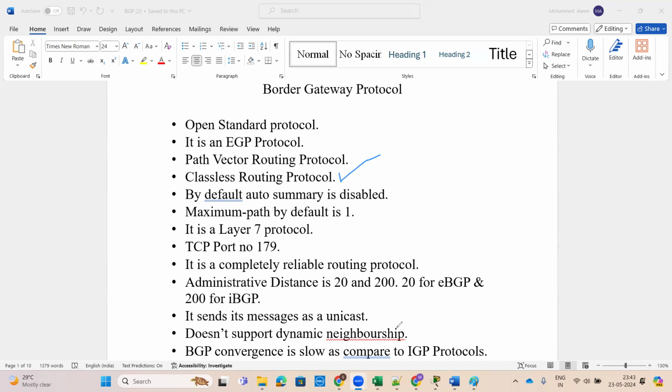Ajay? Saisri? Summarization. Summary means it will filter the traffic. Oh, yes, go ahead. Route summarization.